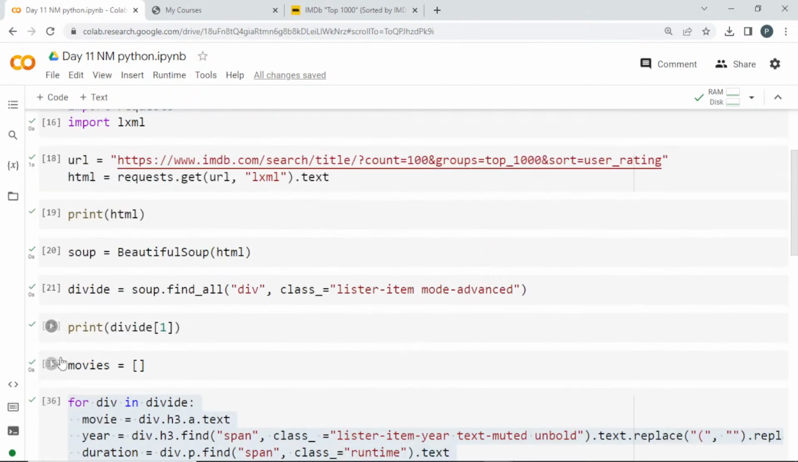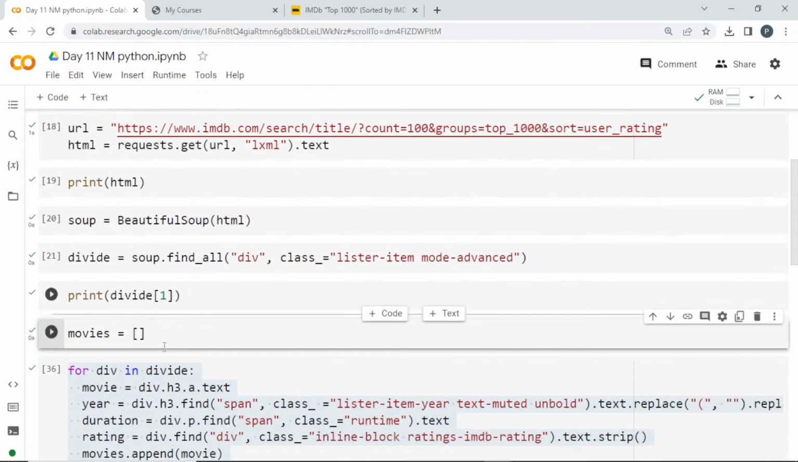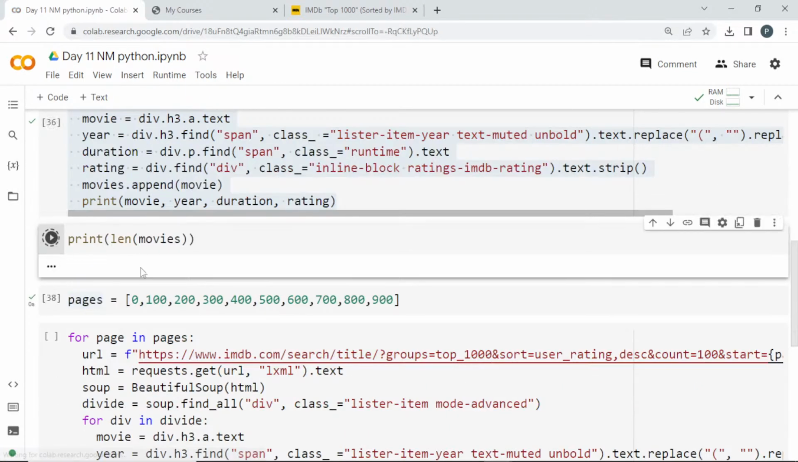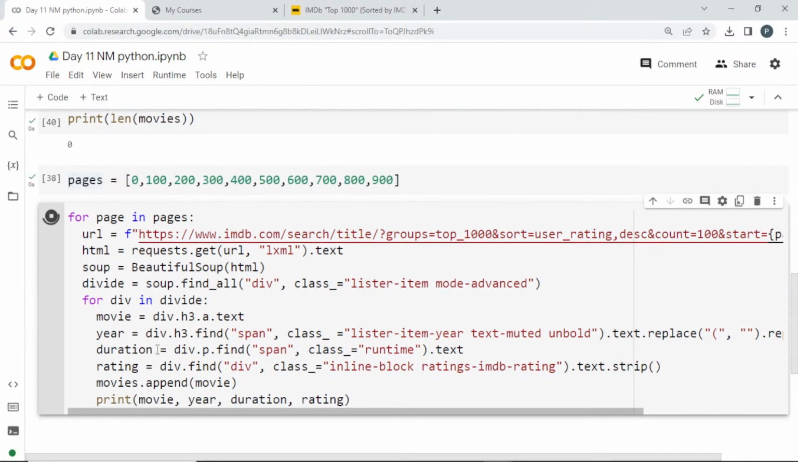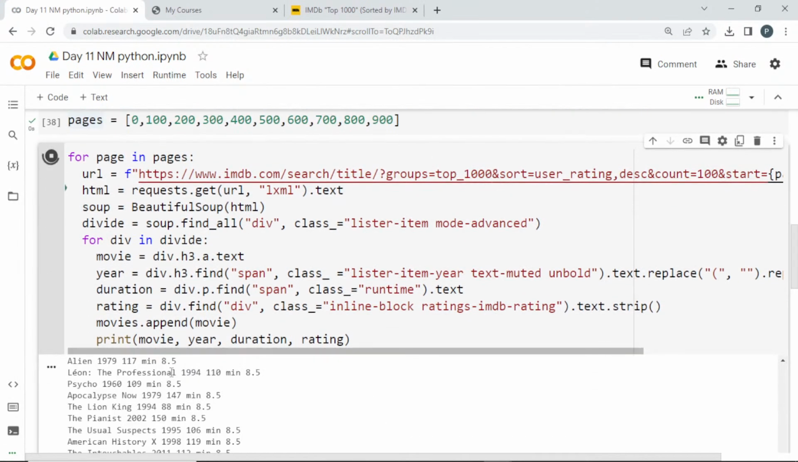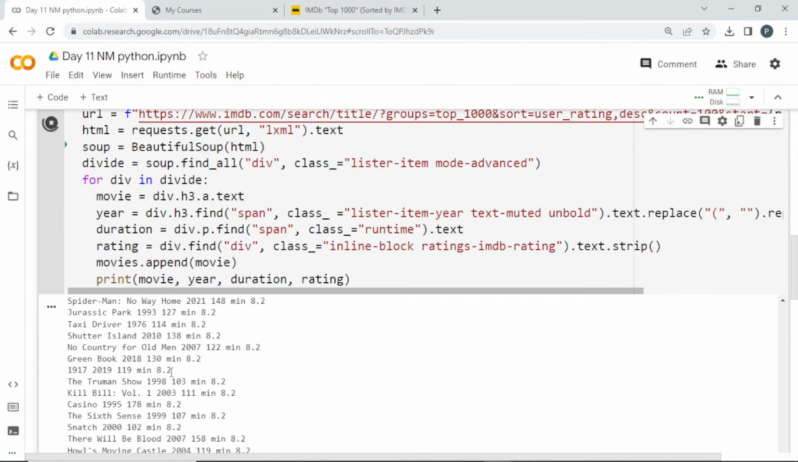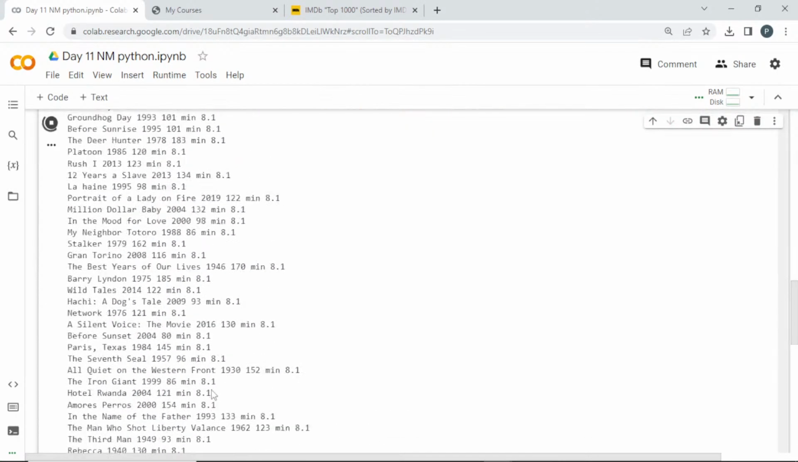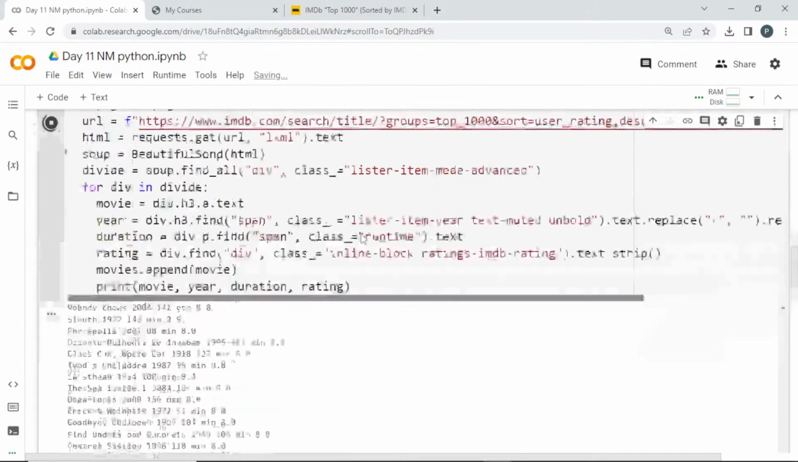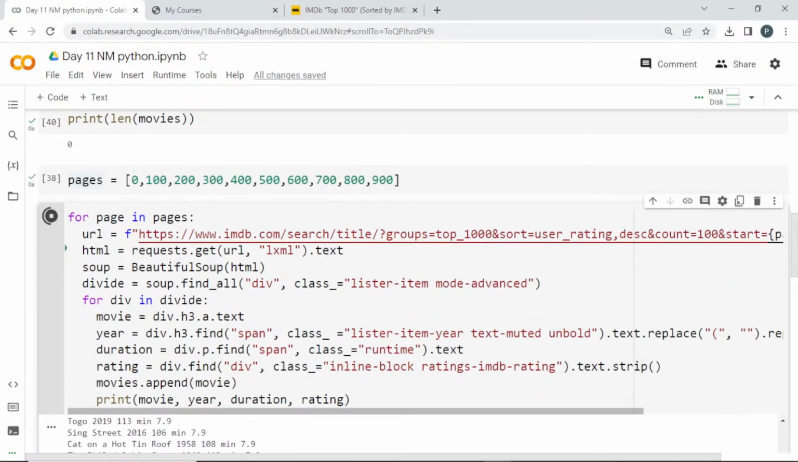Let me create this list again. Okay, it is now an empty list. Now let me check the length of it. It is 0. Now I'm going to run this one. It's running. Okay, I think we need 1000, right? So first let's check with this movies alone. Okay, so once we get that, we'll try to store it.